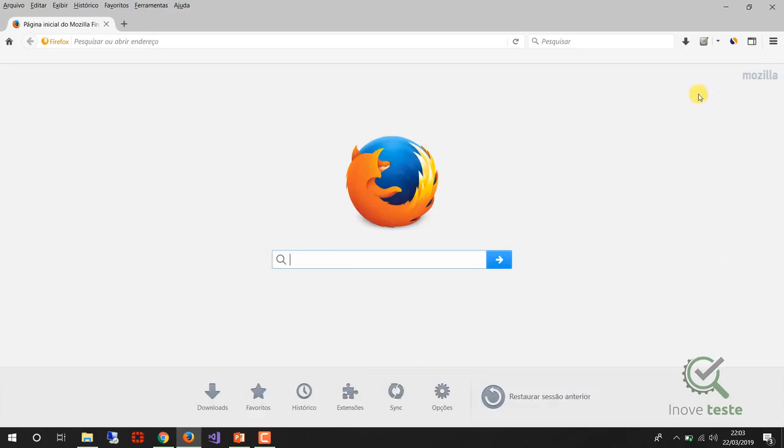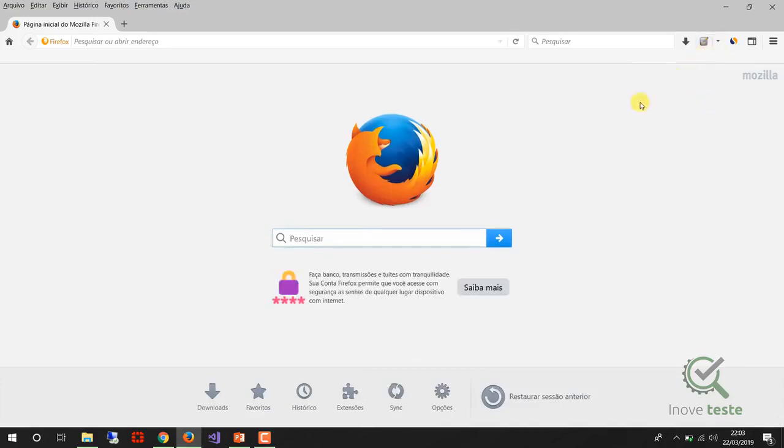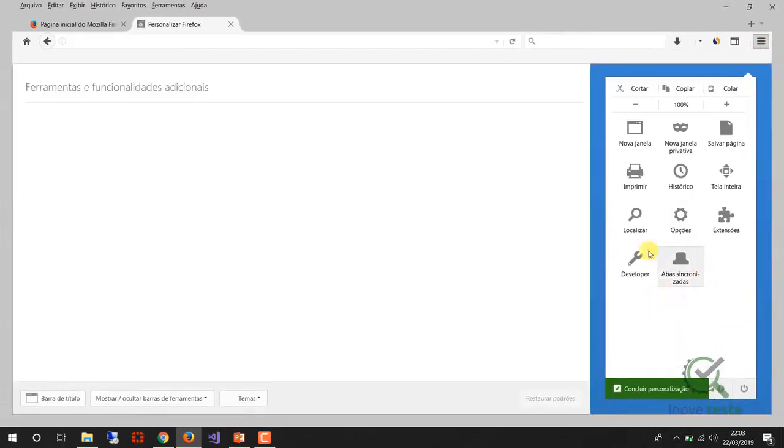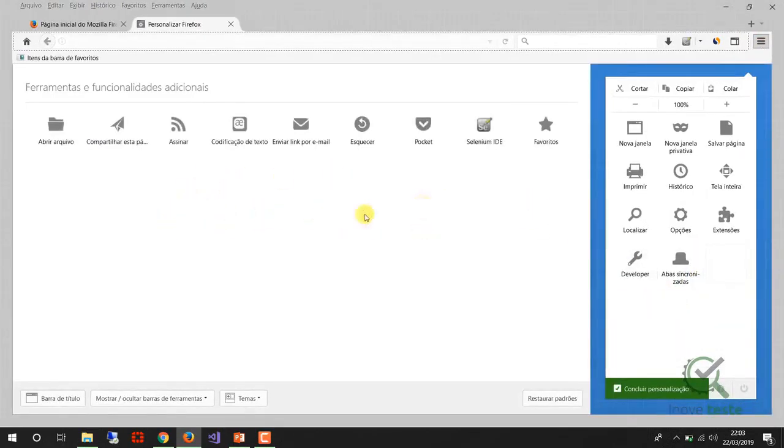The Selenium IDE will already be available here on the toolbar. If it is not, you can also come in more options and click Customize. And you will find the icon of Selenium IDE here, where you will be able to move it to the bookmarks bar or to the toolbar.